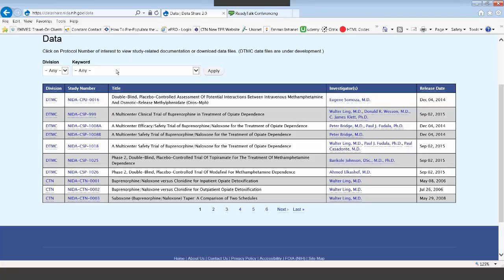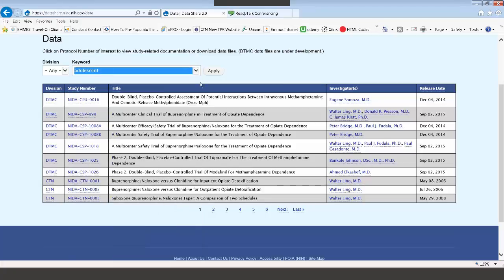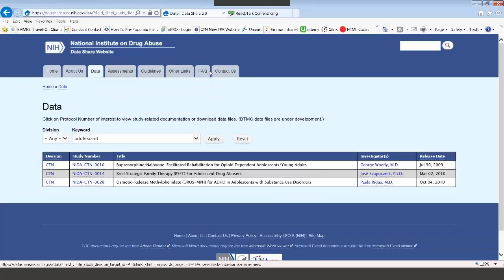Another new feature of the website is being able to search by keyword. So let's say I'm interested in smoking. I can go down this list, and you'll notice that some of the keywords are medication related, some of them are assessments, some of them are by population. Let's say I'm interested in adolescent studies. I could click on adolescent and see if there were any adolescent studies with data that is posted, and I see that there are.